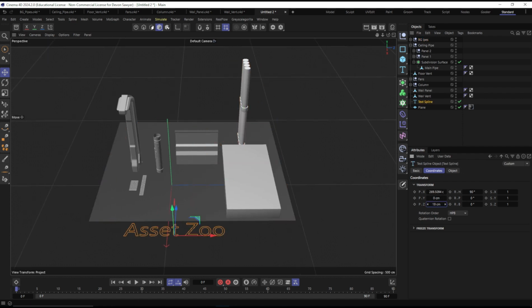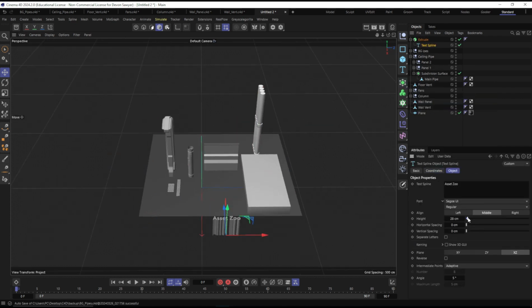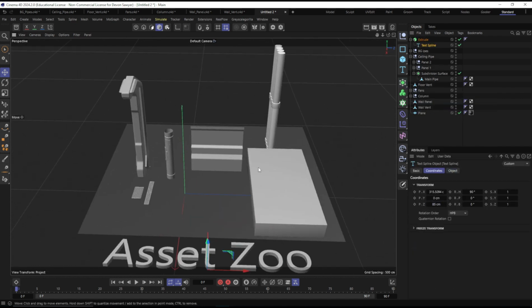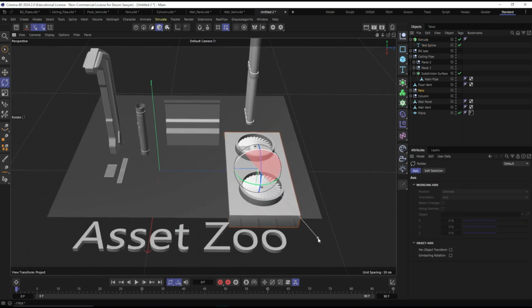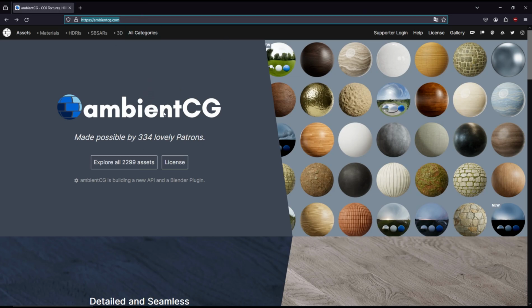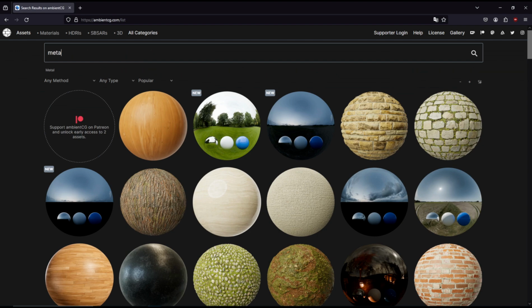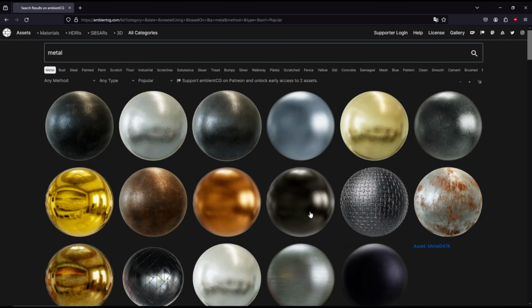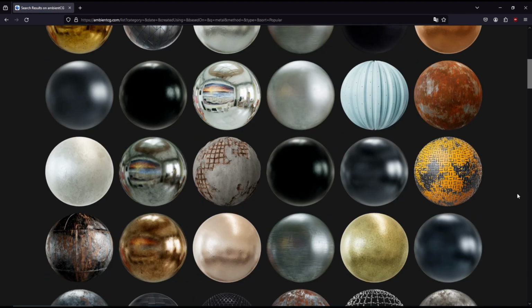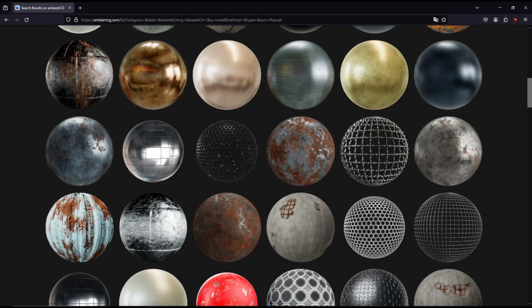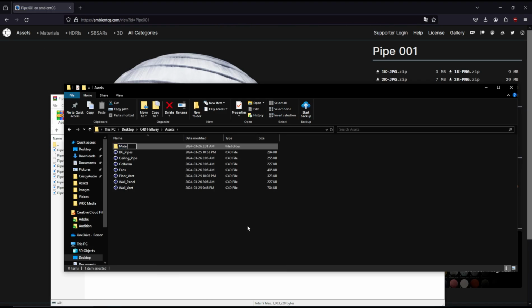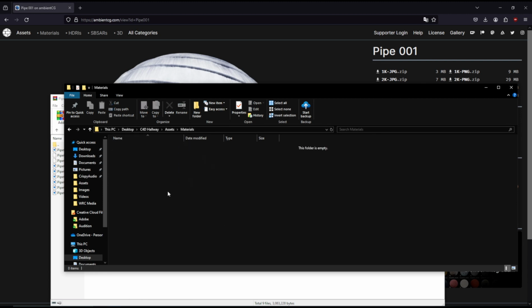Cinema 4D has hundreds of materials available natively, but you may want to explore third-party materials by online creators. AmbientCG.com is an amazing website with thousands of pre-made assets, HDRIs, and materials, all completely free. Just type in what you're looking for and pick whatever's to your liking. Once you have something, you can create a materials folder inside of your asset folder.